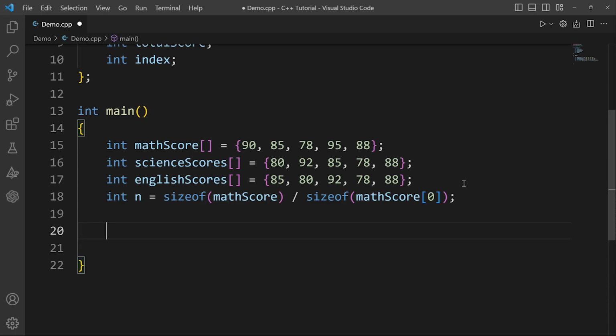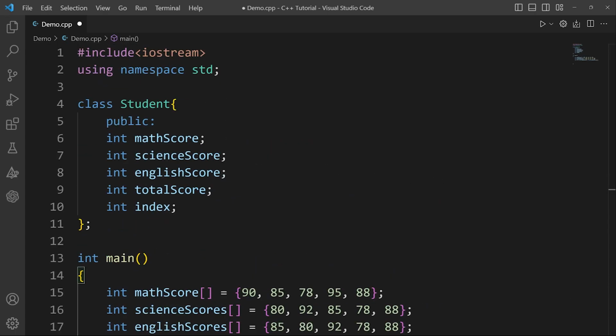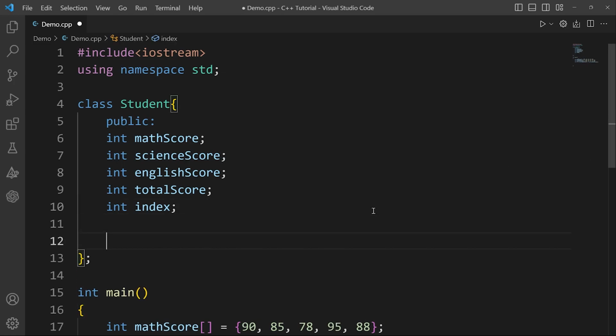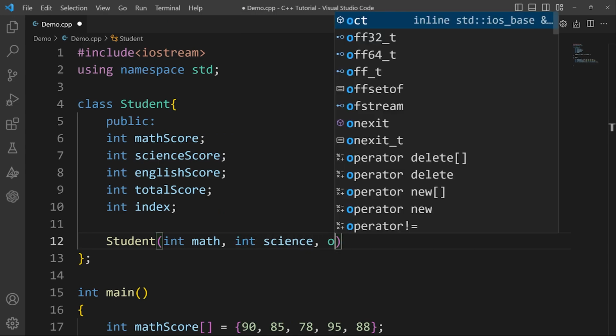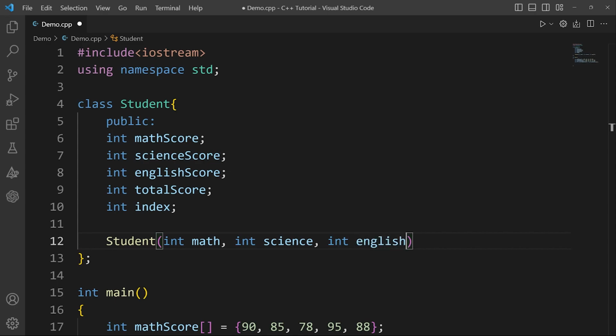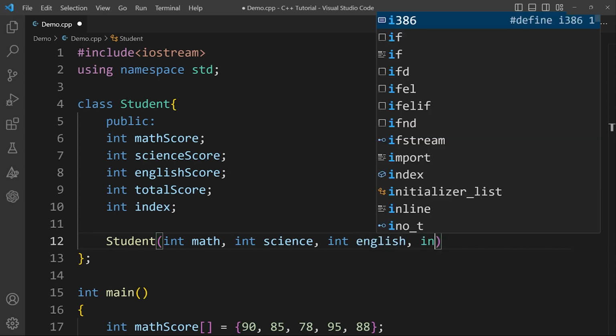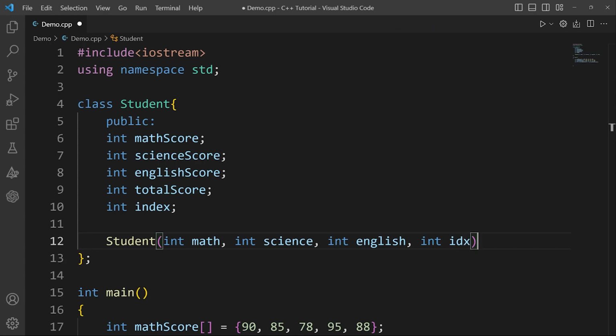Now, the idea is that using this class, we can create an array, because those arrays will have different options, right? So later on we'll see. Let's first create a constructor here, a parameterized constructor which can be used. First, I'm going to say here Student. Inside this, I'm going to pass int math, int science, int English, then int index.